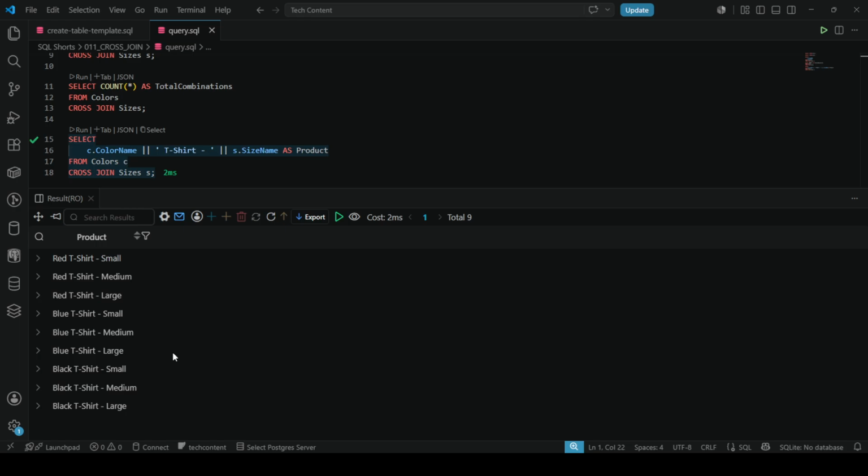So in our next episode, we will dive into UNION and UNION ALL, where you will learn how to combine results from multiple queries and understand the difference between keeping duplicates and removing them.